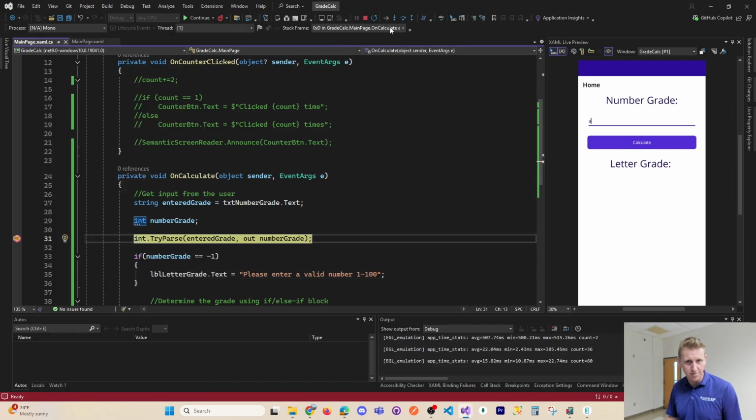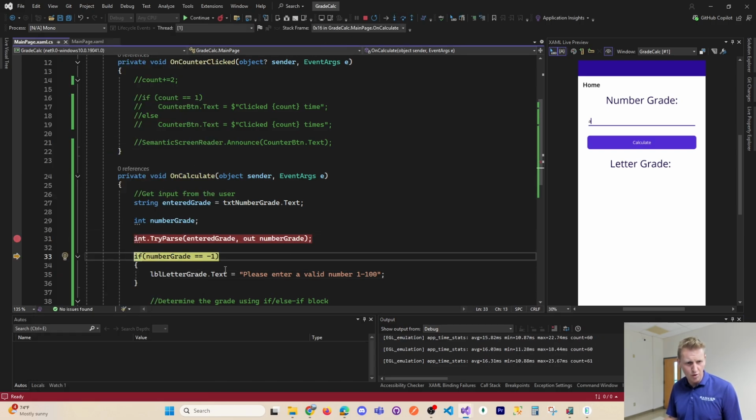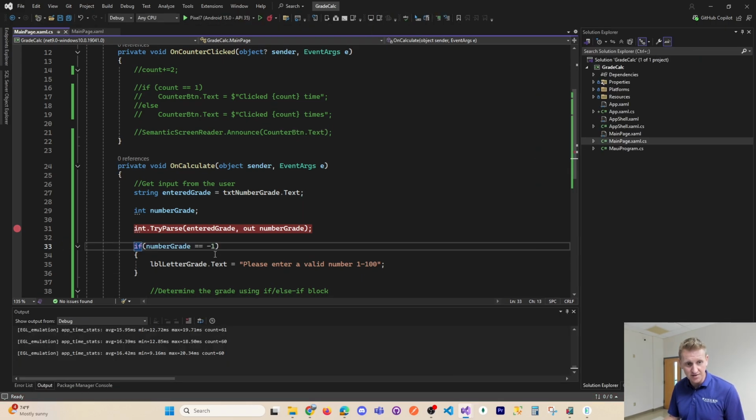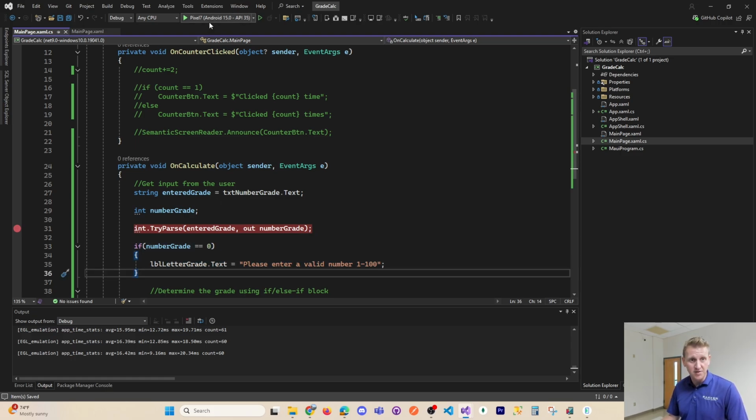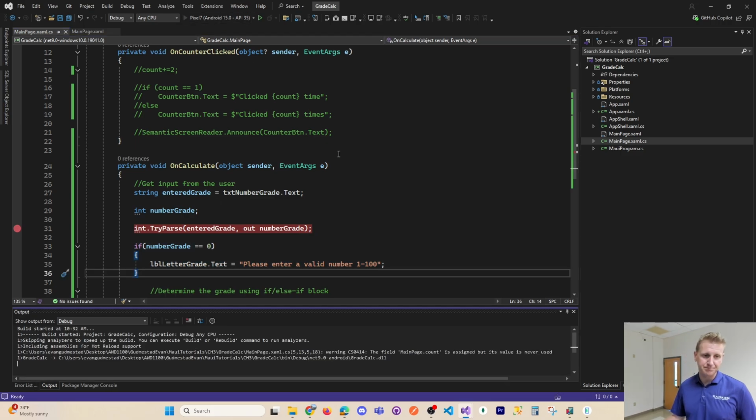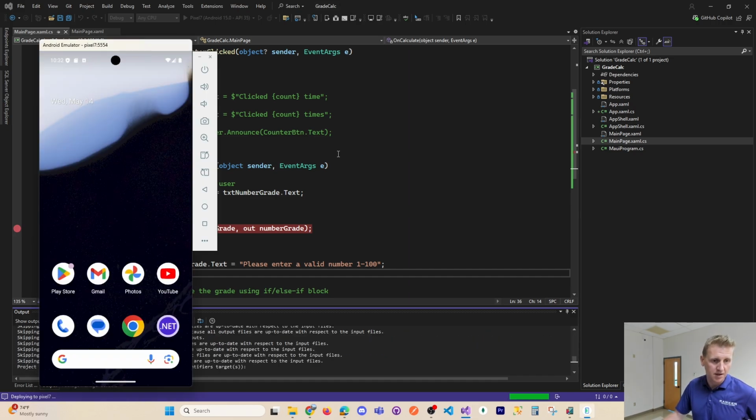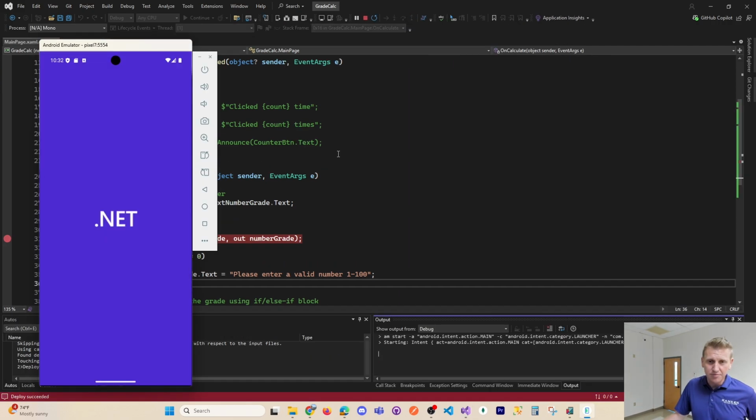I hit my breakpoint, and if I go over it, number grade is 0. So 0 is the value that it converts to when it cannot do the conversion. So I need to actually, this is good that I showed that. If number grade is 0, then it's an invalid input. So let's run that again. Forgot that it was 0, not -1.